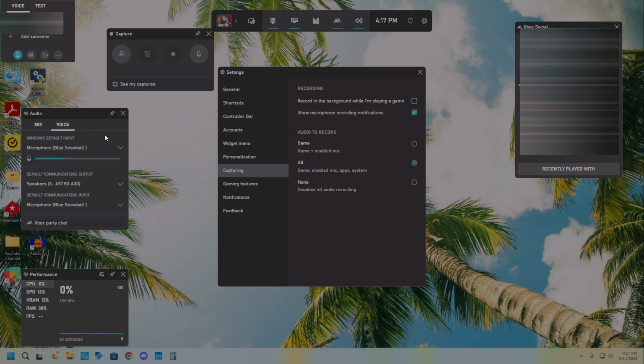And now you're going to go to your voice. When I'm talking to you right now, you're going to see my voice moving around, and that's my Blue Snowball, the microphone that I'm using. You're going to see communications output, which is my speakers, my input, which is my Snowball, and then you're going to see Xbox Party Chat. When you add your friends, here is my son that I play with, for our Fortnite videos or whatever it is, my wife who will usually play, and then here's my buddy.